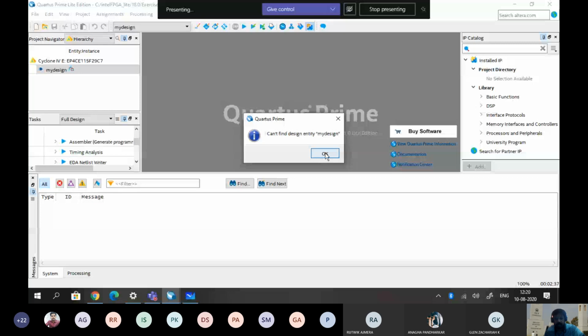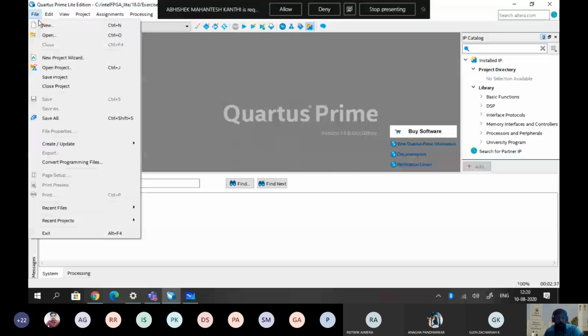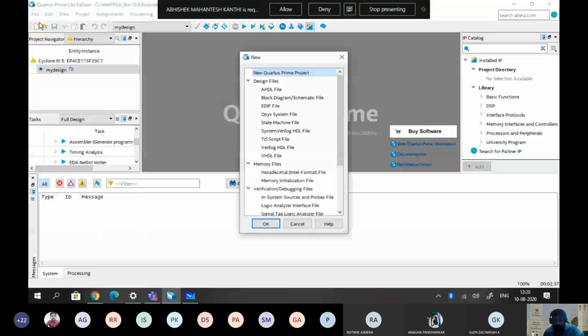To do that design, we have to go to File, New. Here you should choose block diagram, schematic file. File, New, block diagram, schematic file. Just click OK. Now you will get the schematic editor. In this schematic editor, you will see various tabs. You can understand them once you start using it.